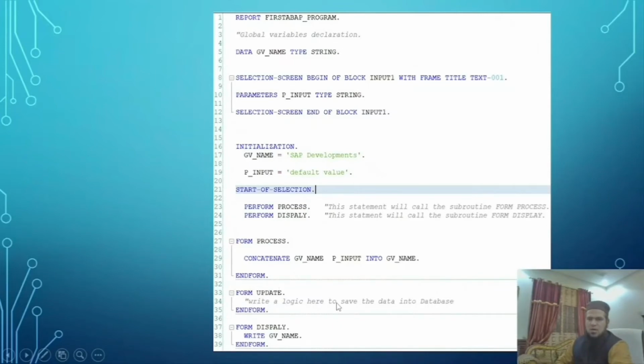Here you can write any of the logic, for example, if you want to save this value to the database or any logic you want to write. Then I have written form display and I want to write the output GV name. So when the ABAP program comes to this statement, it will print on the screen SAP Developments and the value entered by the user.